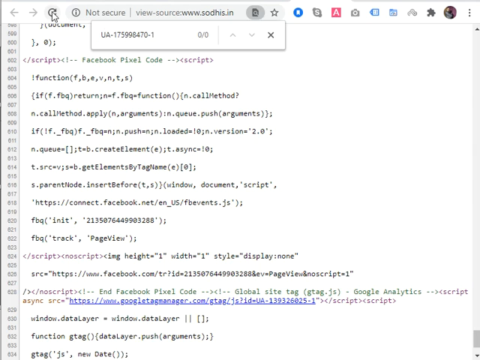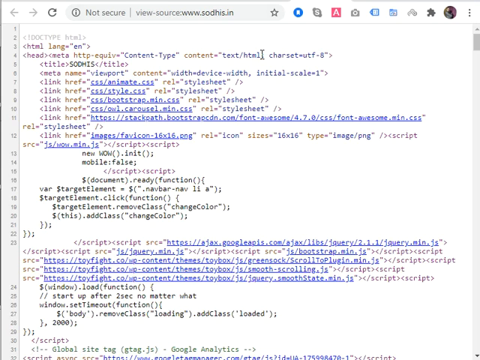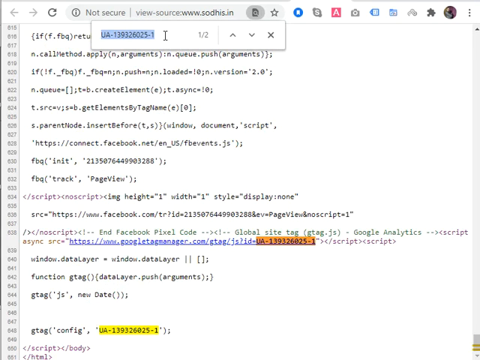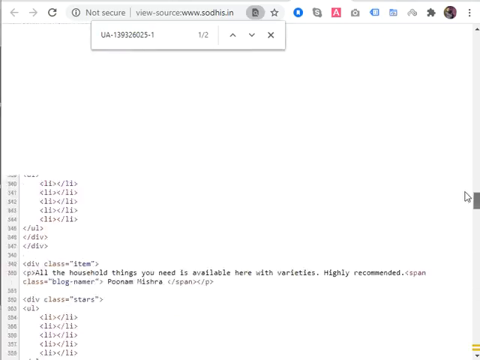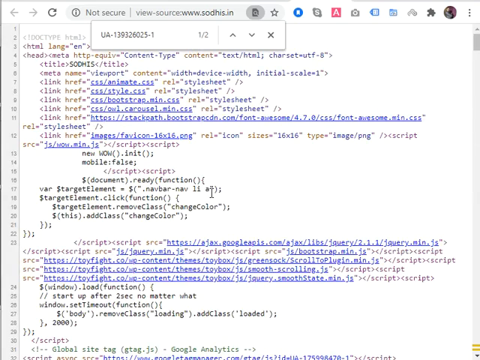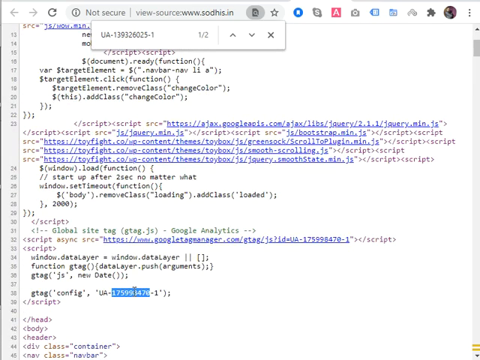And if I refresh this page, then we can see that now our code is here, just above the header part. Our code is here. So this is the way to place a code in an FTP-related website.